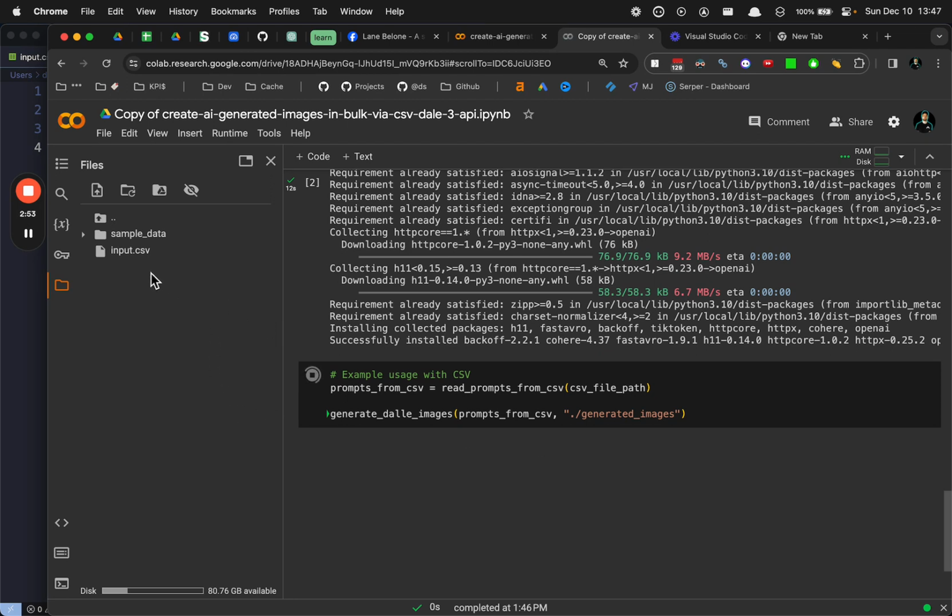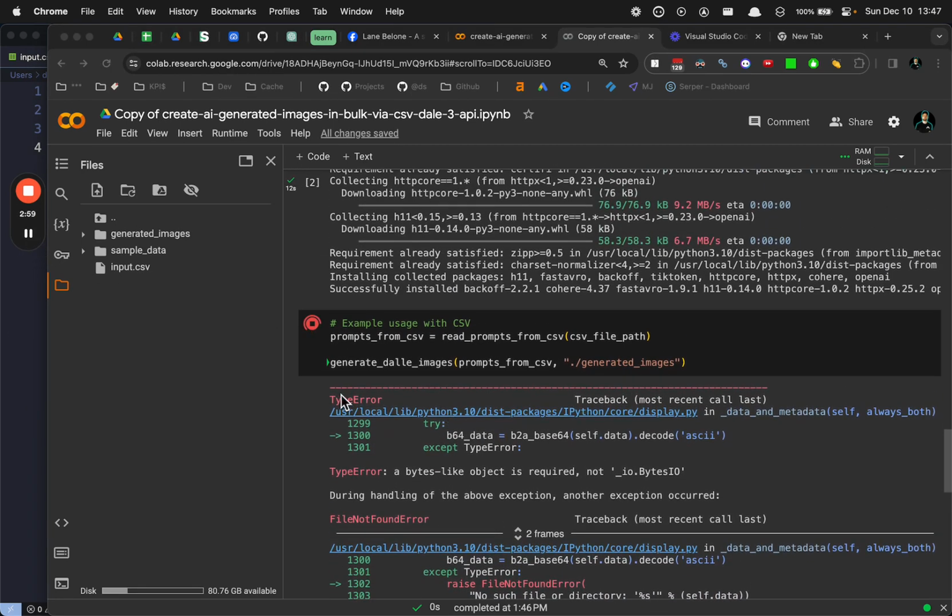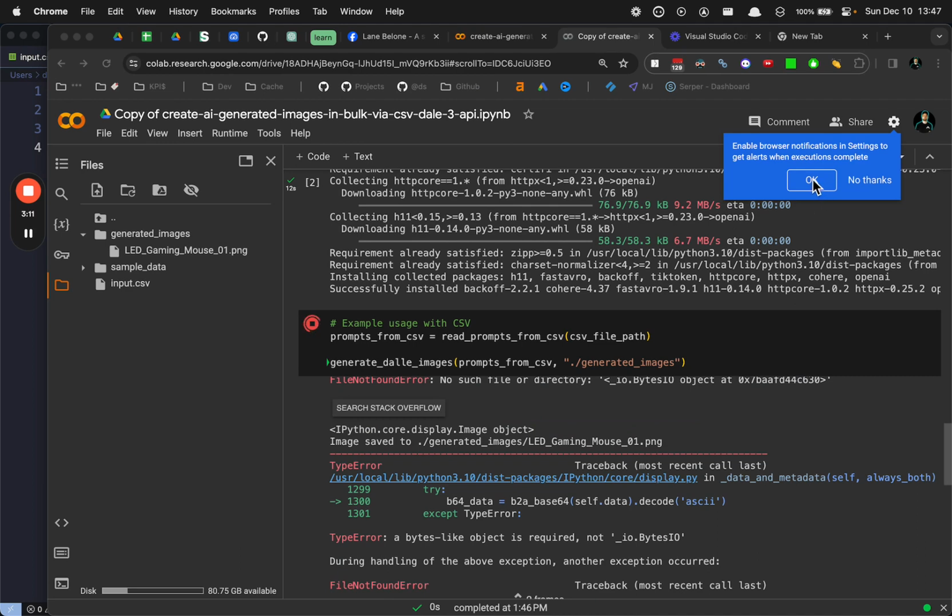So I'll just pause this while it generates. And like all of these errors come up, but just ignore it. It's still going. You can see the generated images folder is here, and it's starting to populate with the things that we want. This thing just popped up for me, so if you want to go do something else, you can get a notification when Google Colab is done running.